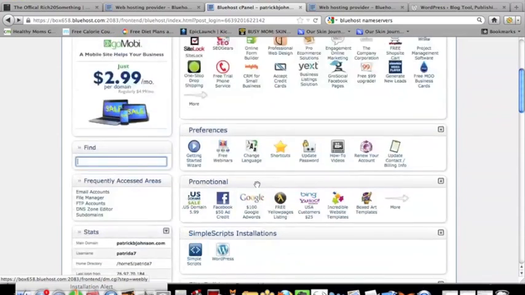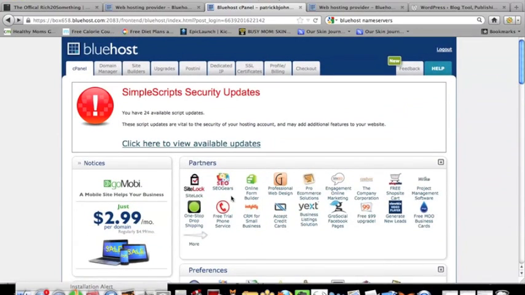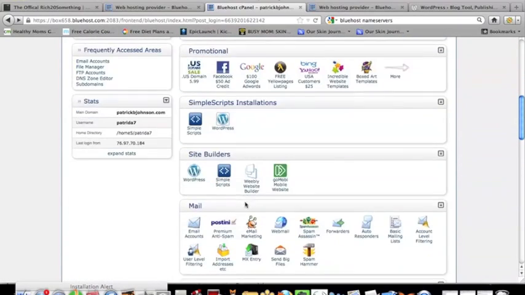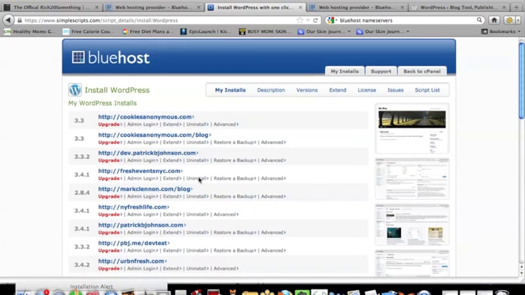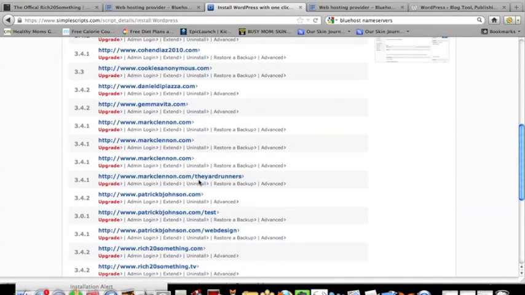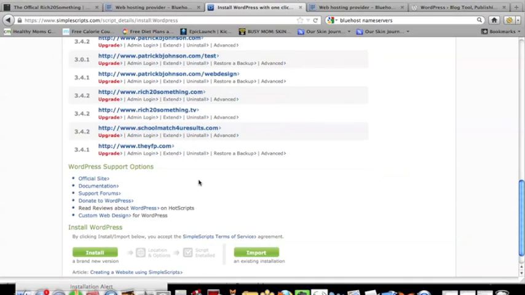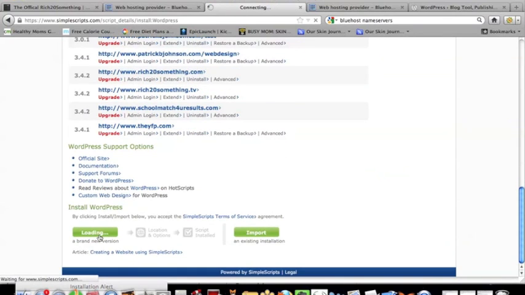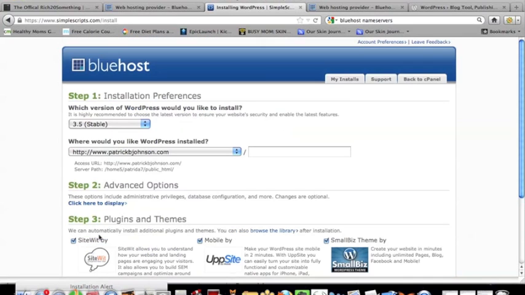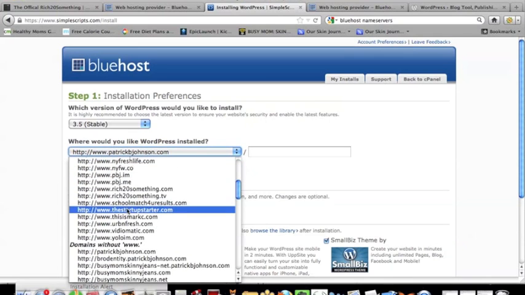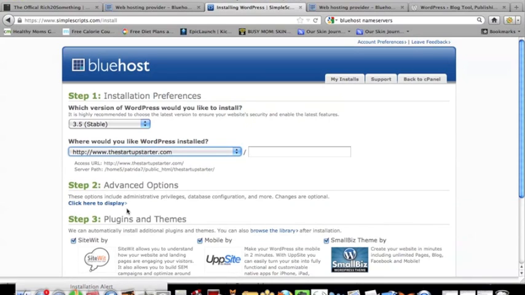What you'll do is go to your back end, your control panel of Bluehost, okay? And you'll go to Site Builders, or the equivalent of it wherever you registered. You click on Site Builders and find the page that you want to build. These are all the websites that I have registered already, or that I have installed WordPress on already, but I want to install a new one because it's not installed yet. So I'm going to install it for thestartupstarter.com.